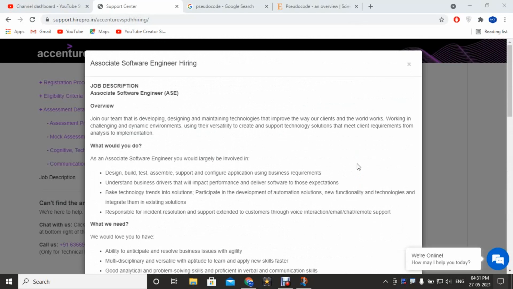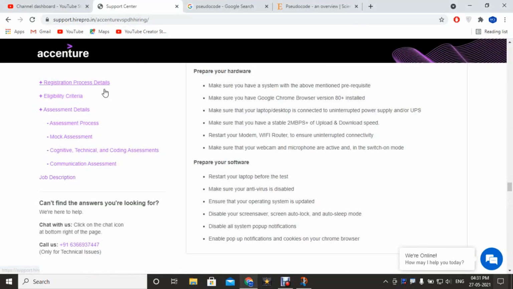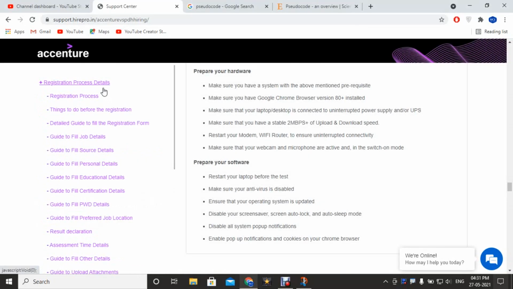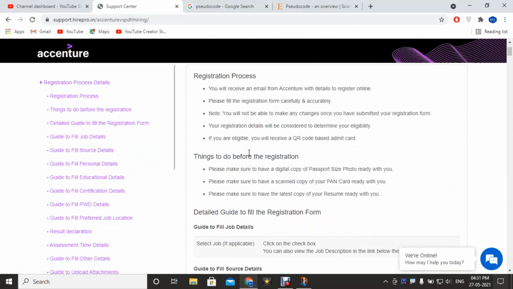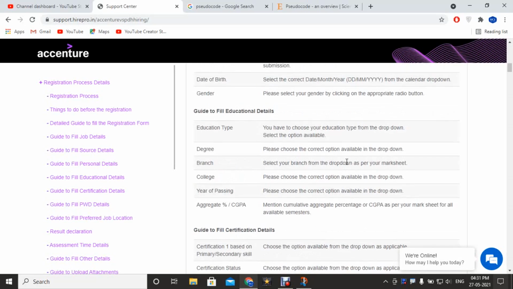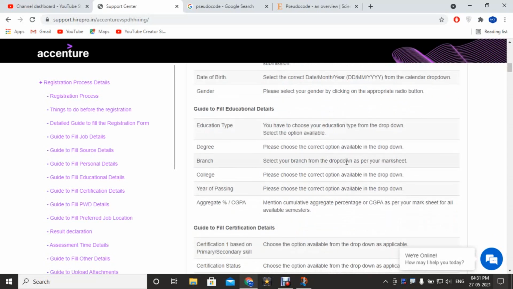So that's it for the job description. We will go through the Accenture hiring process one by one. First we will go to the registration process. Before registering yourself, please make sure of these three things. You must have a digital copy of your passport size photo ready with you, a scanned copy of your PAN card, and the latest copy of your resume. I will cover all the important points while we are registering ourselves.